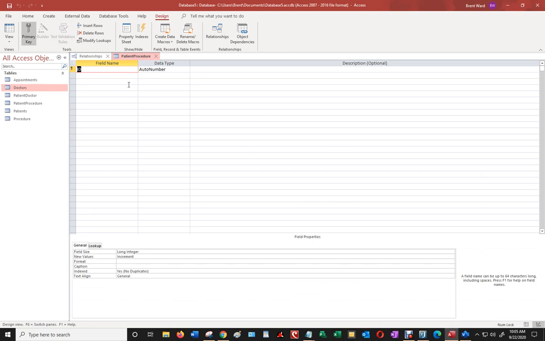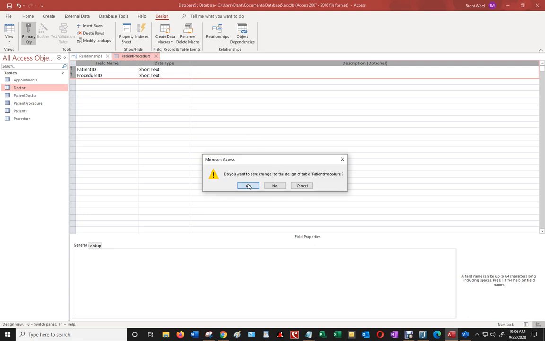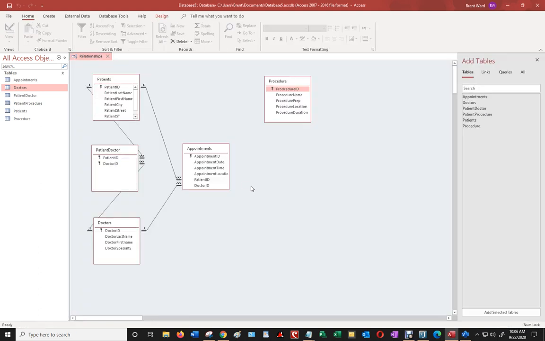And then I set these two primary keys I need. One was a patient ID, which is going to be set as short text, and procedure ID as short text. And then these have to be a concatenated key, so I hold the Shift key down and select both patient ID and procedure ID, and then click on primary key. Say yes. Okay.